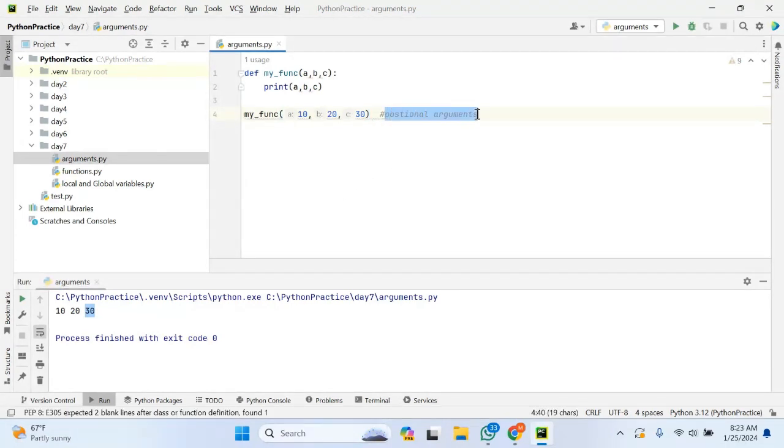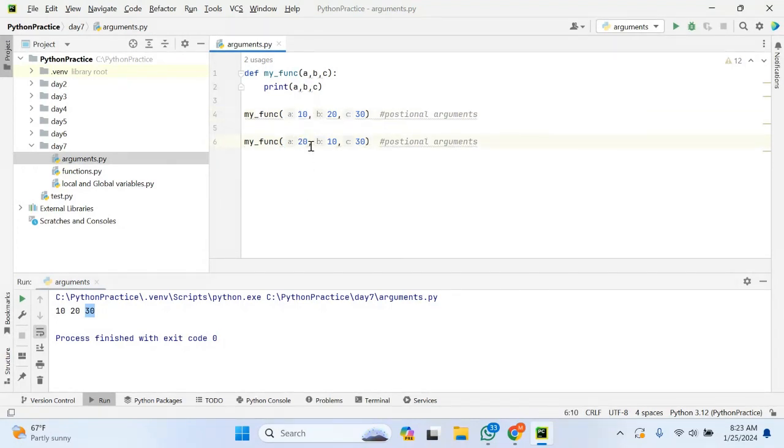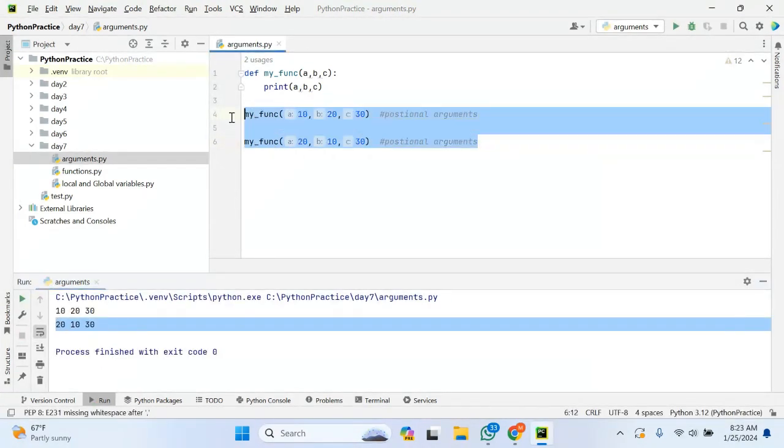So with positional arguments we can pass the values, right? So for A it is 10, for B it is 20, and for C it is 30. But if we change the order, then the result will change for the positional arguments. So let me give you another example. In this case, I'm just changing the values. If you can see, I want A to be 10, but in this case, it is 20. So if we change the order, then the result changes. So this is another example of positional arguments.